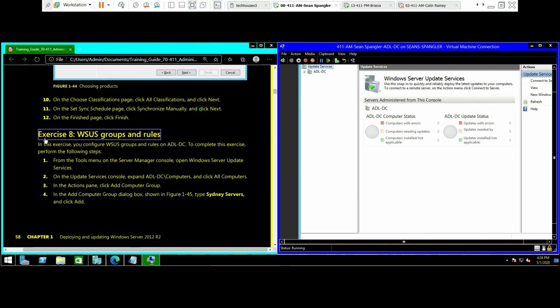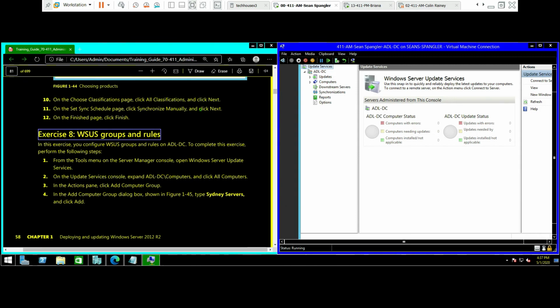There we go. So exercise 8, WSUS groups and rules. In this exercise you configure WSUS groups and rules on ADL DC. To complete these exercises, perform the following steps. From the tools menu on the server management console, open WSUS. All right, I'm already in WSUS. On the update services console, expand ADL, right here, update services. And click all computers.